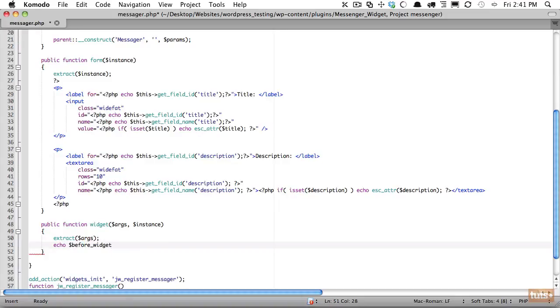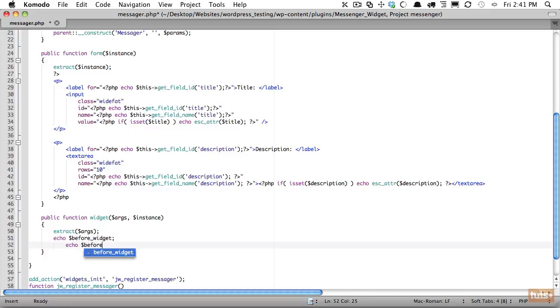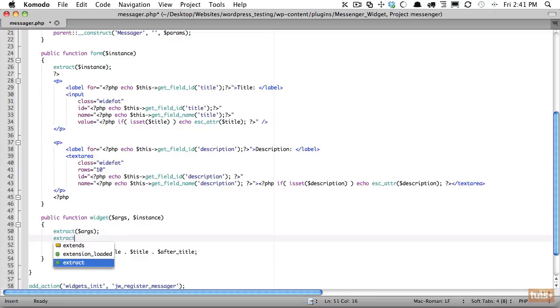So next, I will echo before the widget, and this is any HTML that the user or the theme developer wants to be placed before our widget begins, whether it's a div or a HR tag, anything like that. Next, we need to echo before title, and that is going to be essentially what do you want to wrap your title in, an H1, an H2, an H3, an H4. And then we will append our title, and we will append after title. Now, once again, if we want to be able to use title as a variable, we need to extract it. So I will do the same thing here.